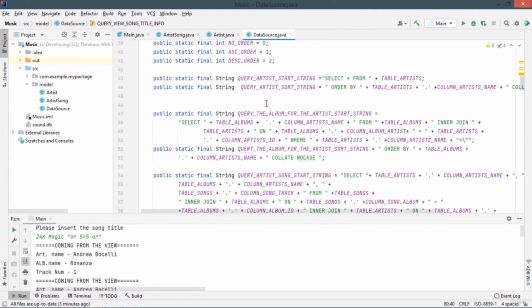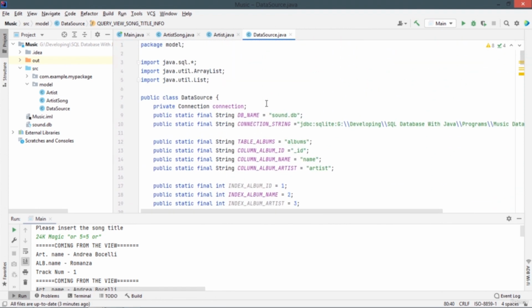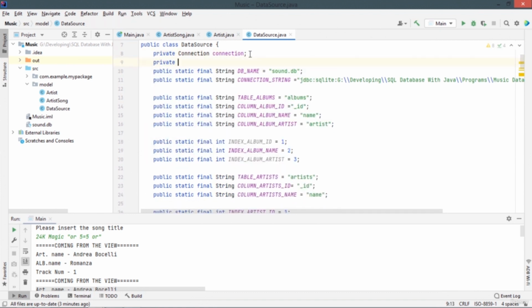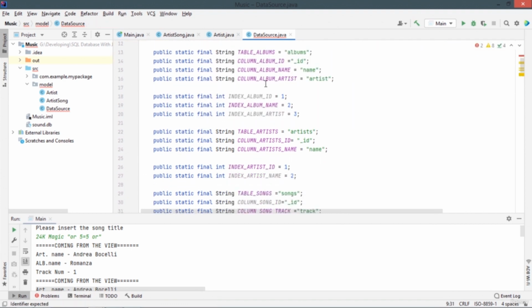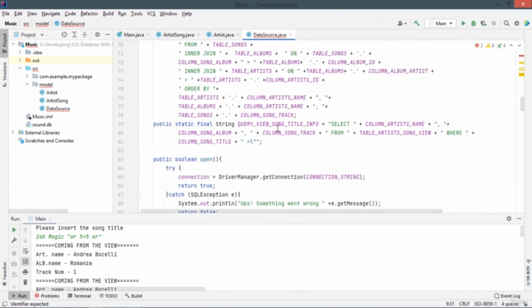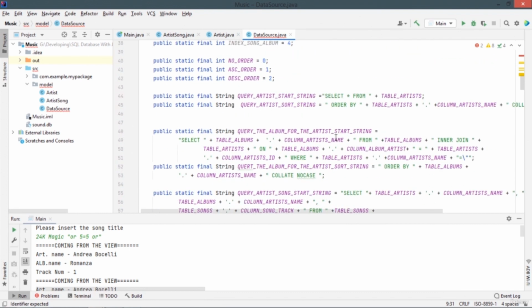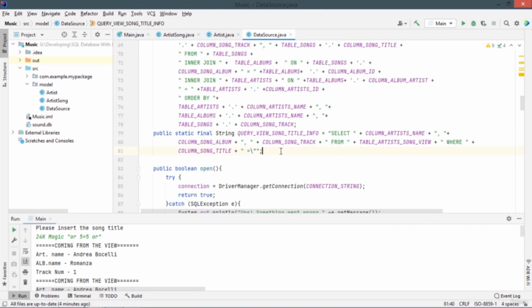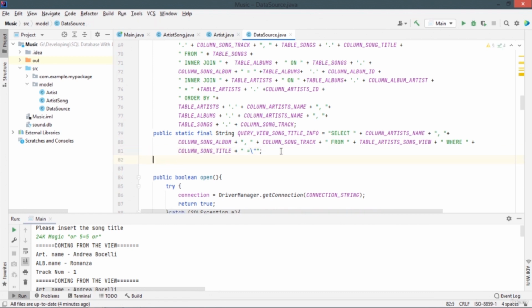We have to create a prepared statement object, and we are going to create it right here after we create the connection. Private prepared statement, and I'm going to say we want this prepared statement for querying what for us? For querying view song title info. So I'm going to say query view song info view. Here we have our strings.